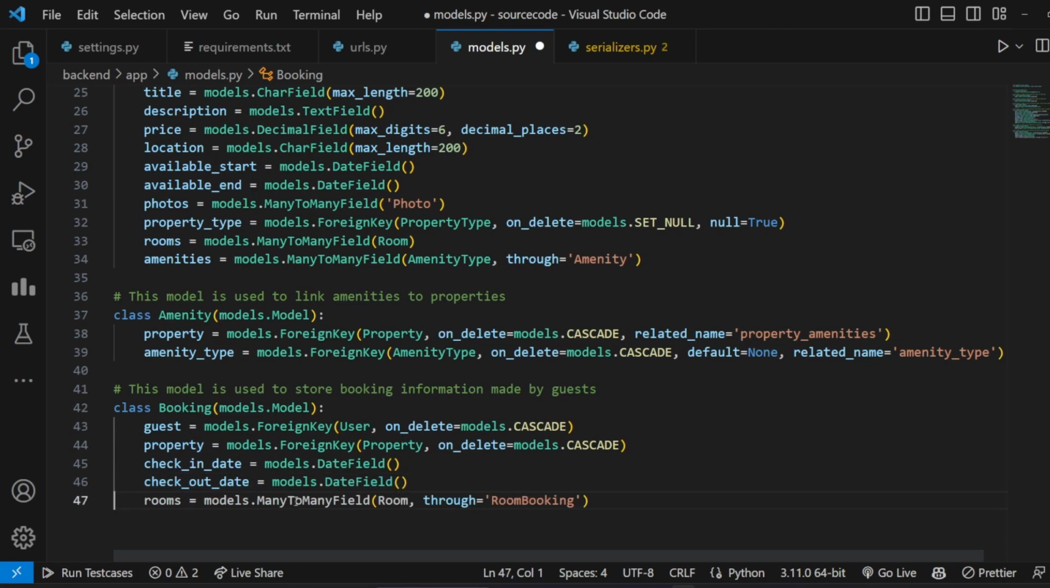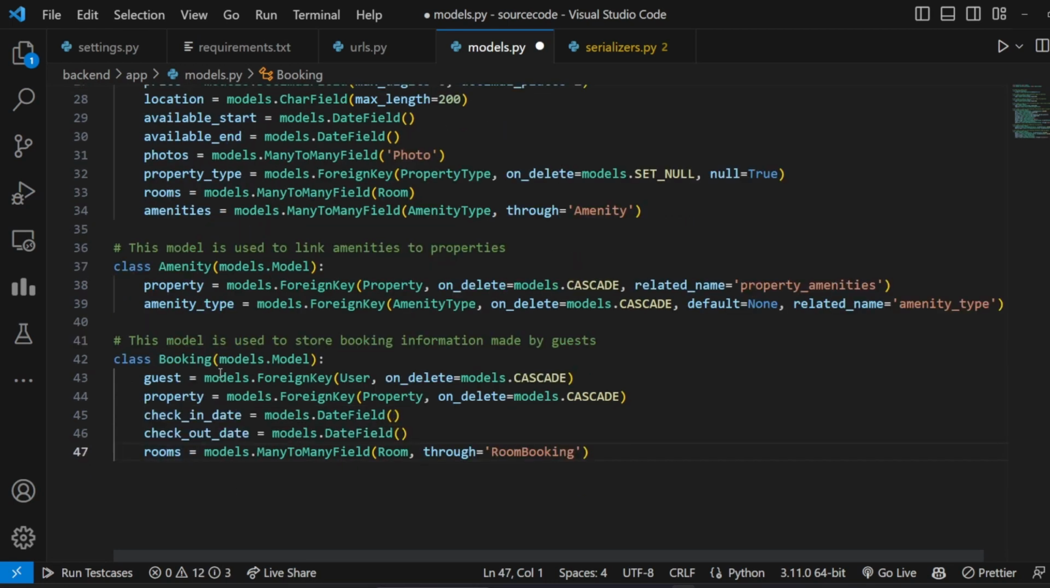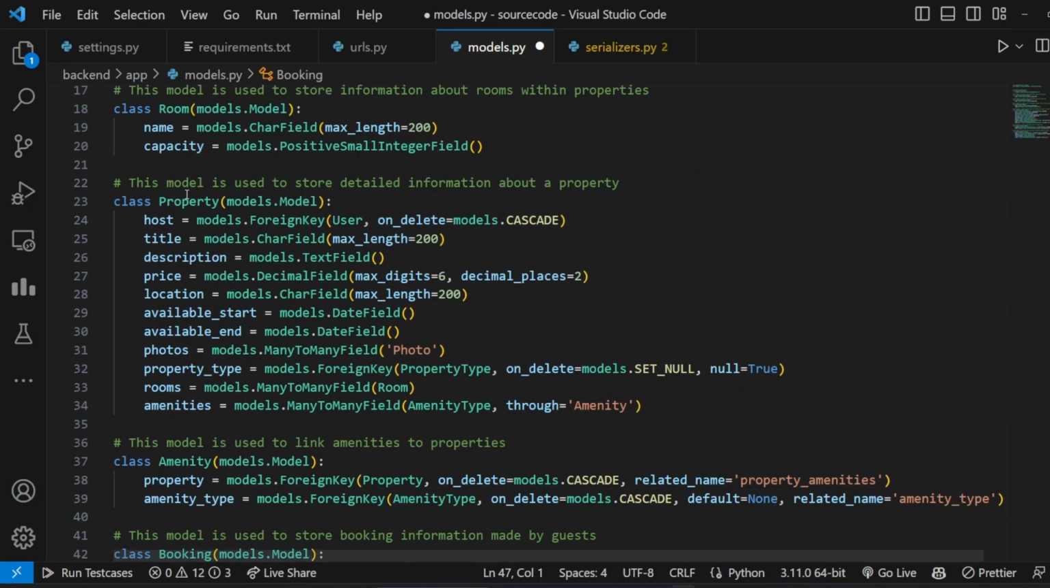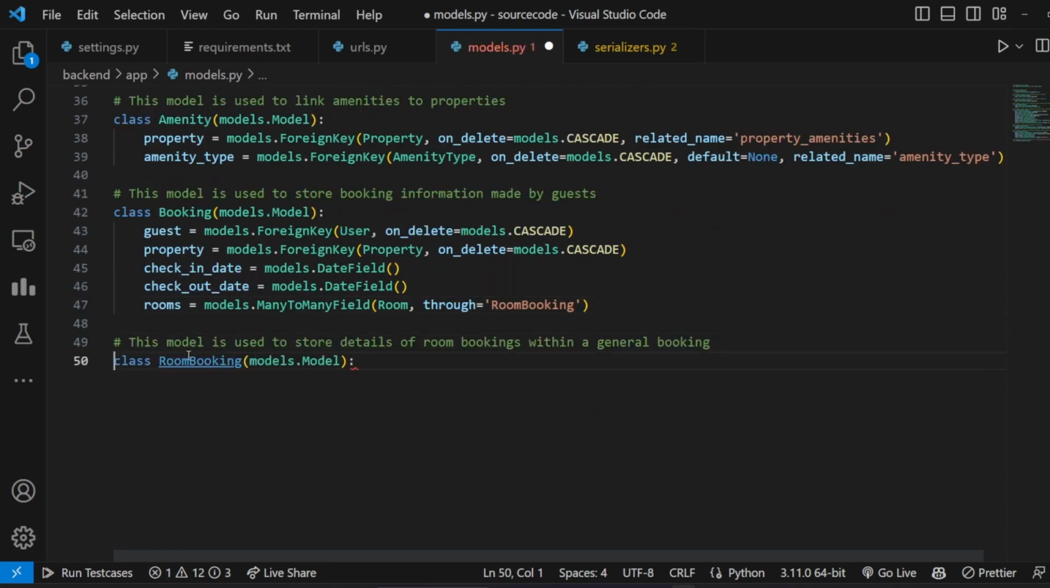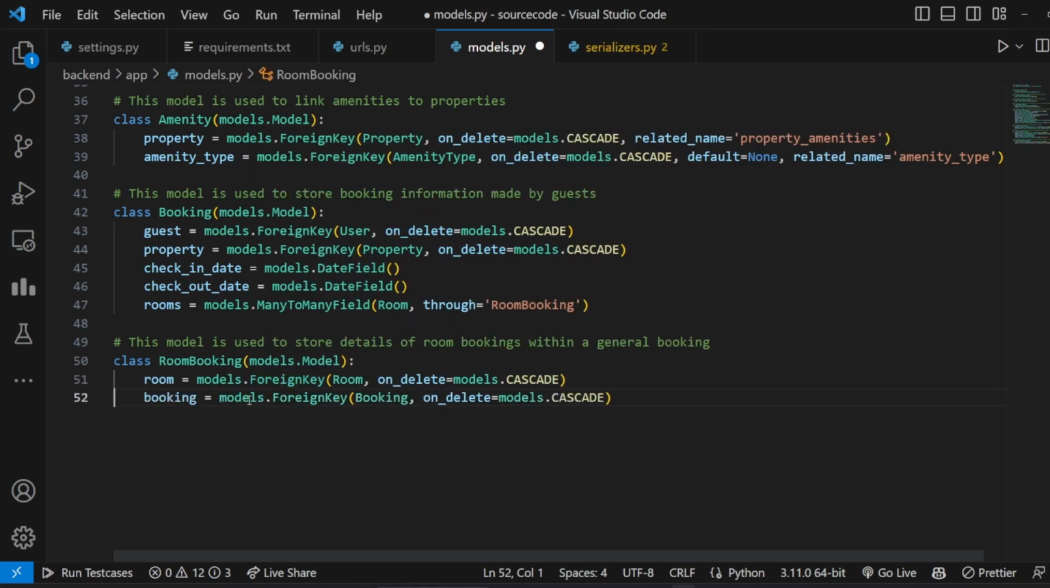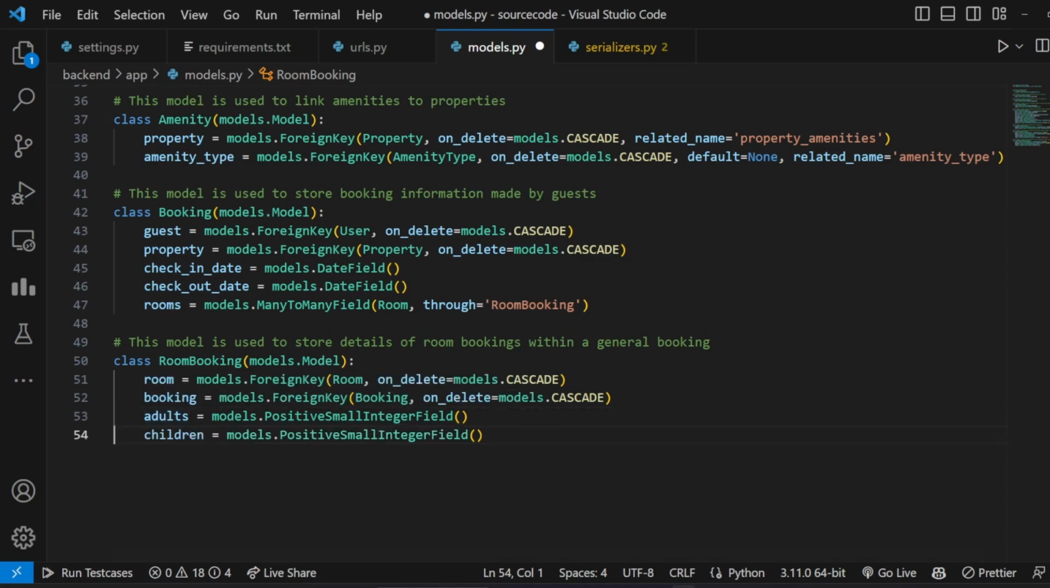And then we have checkout date. And then rooms, like how many rooms a particular guest is booking. We will store the room objects coming from here over here. And we have the room booking model. For each room booking, we will store the information like what room is booked, and also the booking data, like the booking ID, and how many adults or how many children are there in each room.